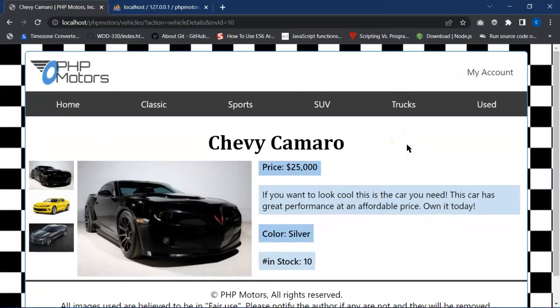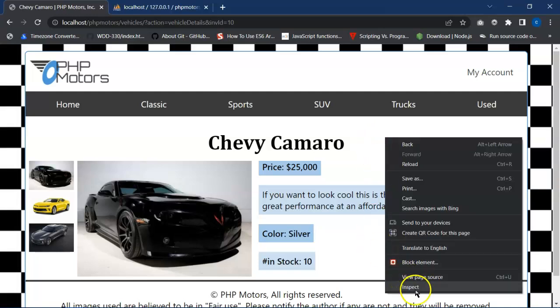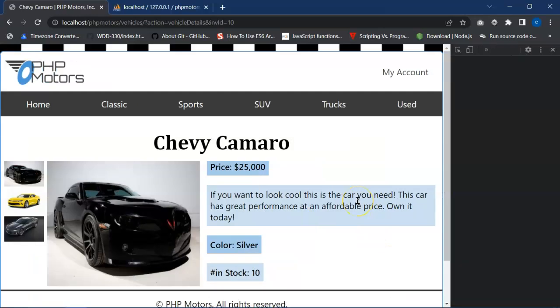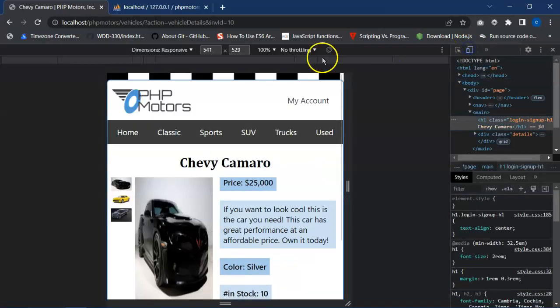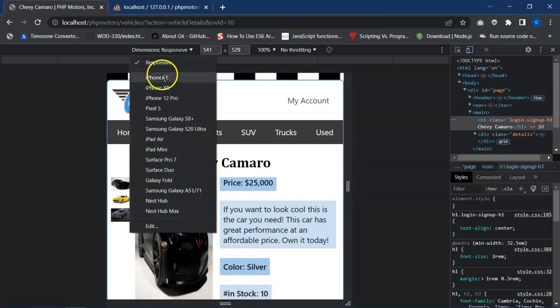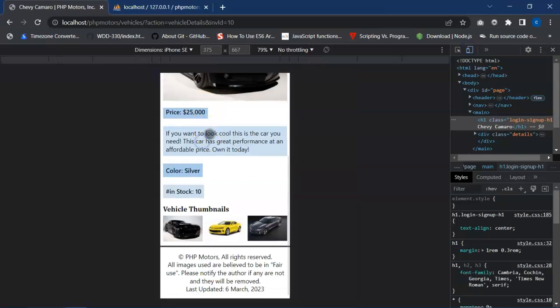Also, my vehicle details view is responsive, so as you can see, the thumbnails are also responsive and are stacked at the bottom of the page, just below the in stock.